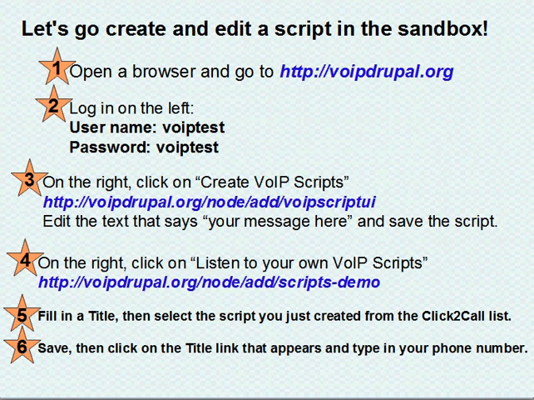On the right, click on Create VoIP Scripts. For those who are not at the sandbox and on your own site, this would be under Create Content, and you should see a new entry for VVD Workspace, because you're not just creating one script, you're creating a workspace.